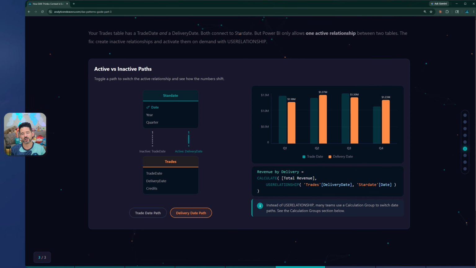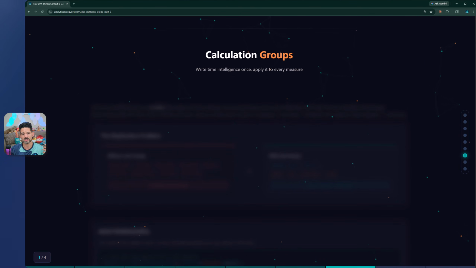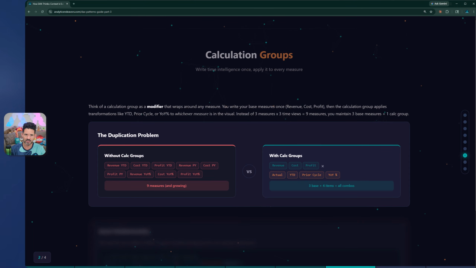Now, moving on, I want to talk about calculation groups. And in this case, it's going to be a pattern where we can write time intelligence once and use it as many times as we need to. So think of calculation groups as a modifier that wraps around any measure. That can be at the report level, the page level, or the visual level. So you write your base calculations once, and then you can have a calc group that applies transformations like year to date, prior year, year over year, all these things that you can see here at the bottom.